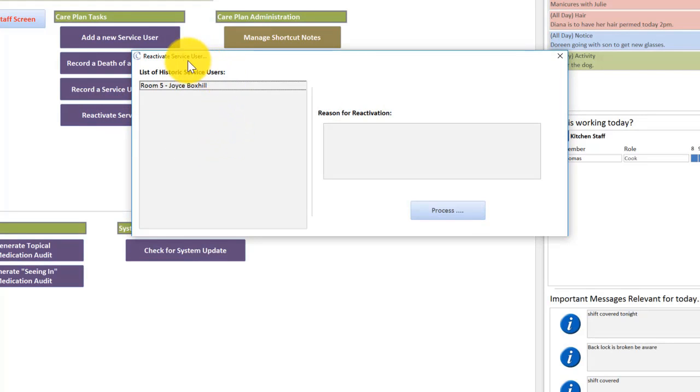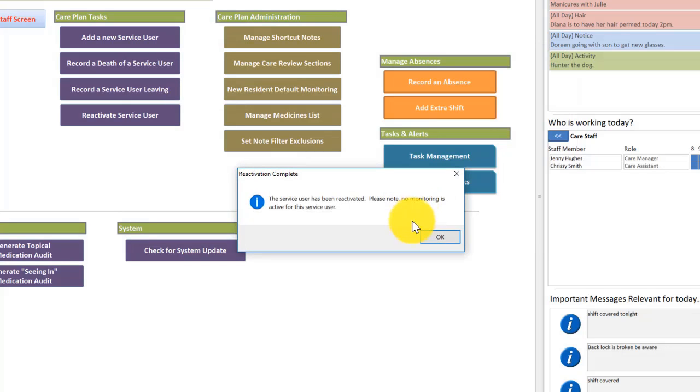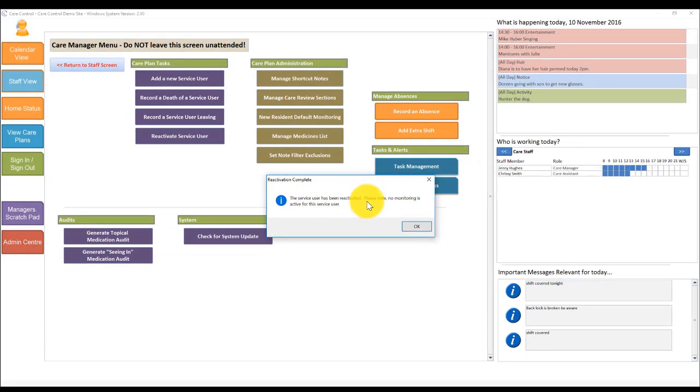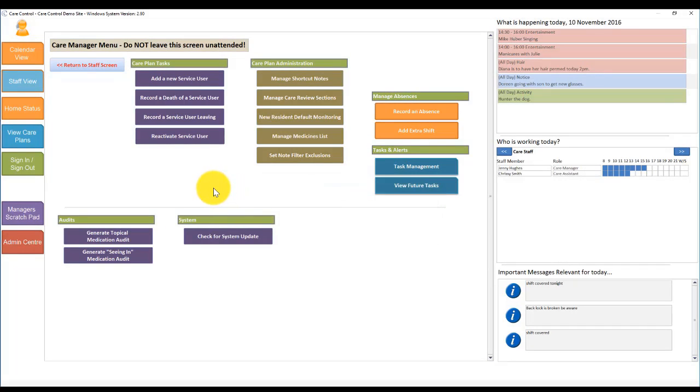Now, we've only got one historical service user at the moment in the system, which is Joyce, which we actually marked that she had passed away. And now you've got to enter a reason as to why you're reactivating that service user. Process, and now service user has been reactivated. This is an important message. It says, please note, no monitoring is active for this service user. So when you reactivate a service user, you must then reactivate the monitoring. Now if you had stopped the monitoring via the bulk start stop function, then you will be able to bulk start it again if you need to.